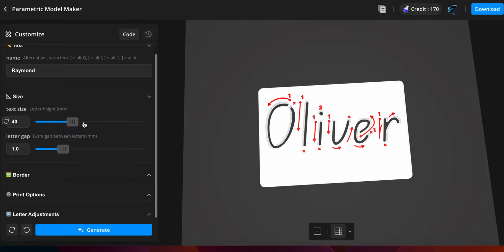However, for younger children, it's a bit better to go a bit bigger. That way they can fit a bigger writing implement in as well. So I'm going to go 45, maybe 50. Let's try 50 and see. Letter gap changes the space between the letters, but I'll generate this and see what it looks like first and see if I need to change that.